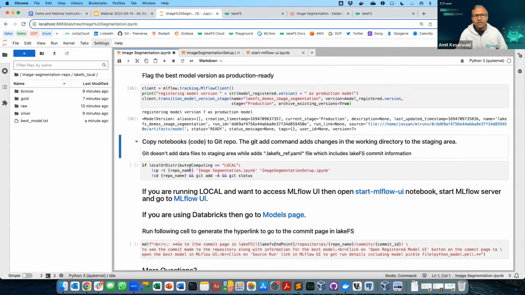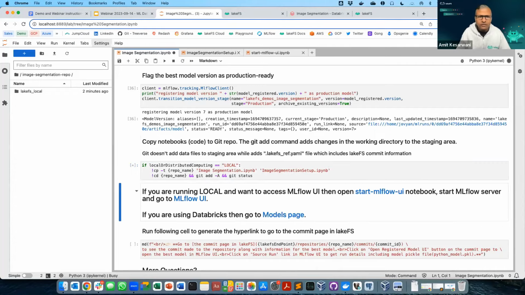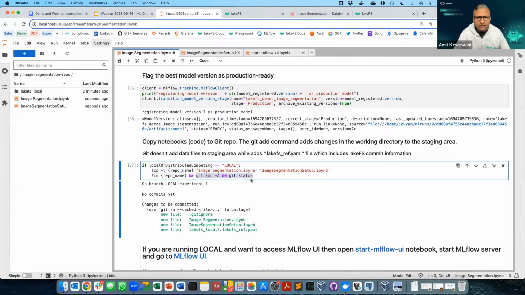And then the next thing I want to show is going back to the integration with Git, how it looks like. So what I'm going to do is use Git to version control my code, and DVC to version control my data. So these are my notebooks, which have all the code. I just copied those files into my Git repository here. So these are my two notebooks that I'm going to version control in Git, but not the dataset.